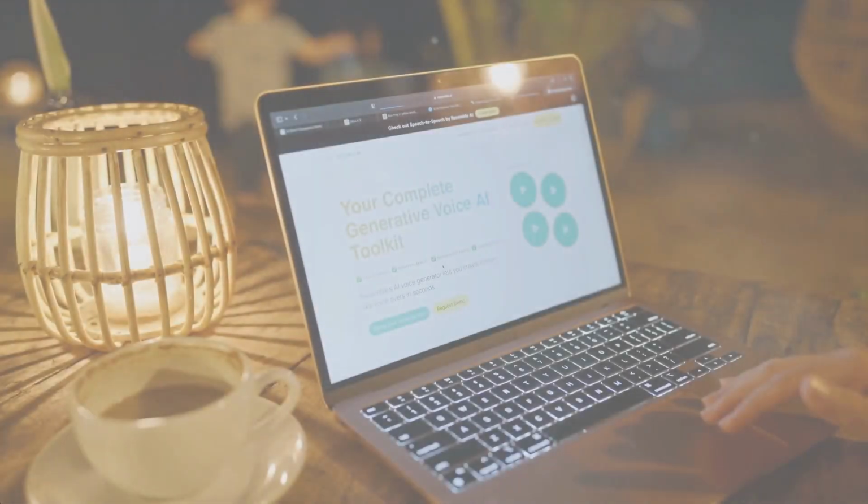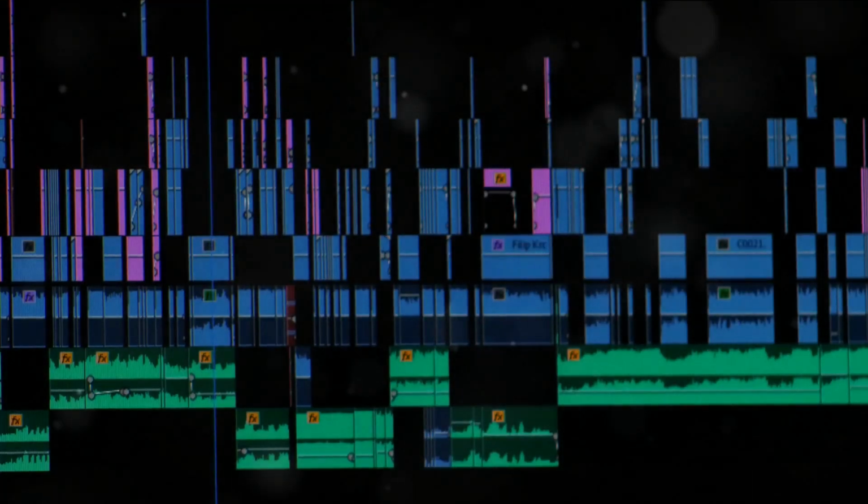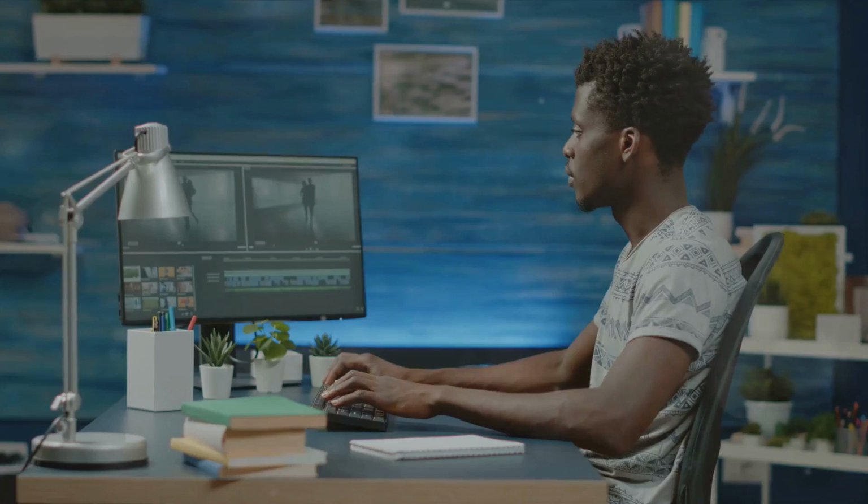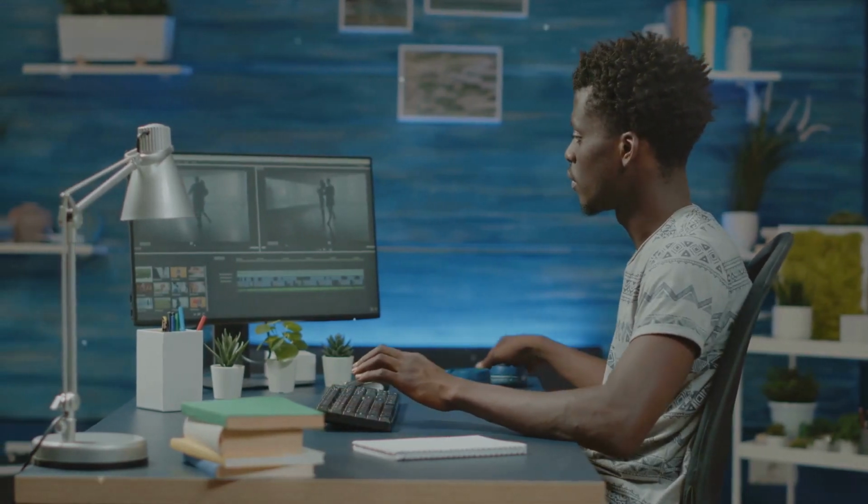After entering your script, you'll select a voice for your video. Most platforms offer a variety of voices, accents, and languages. Choose one that suits your content's tone and style. Lucas AI, for instance, offers everything from a calm British female voice to an energetic American male voice.